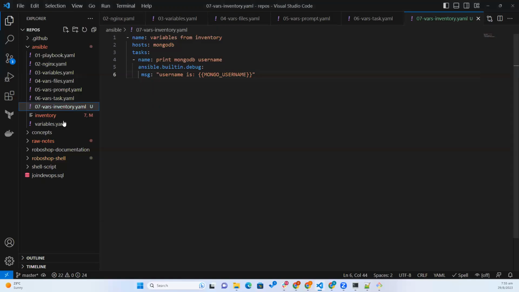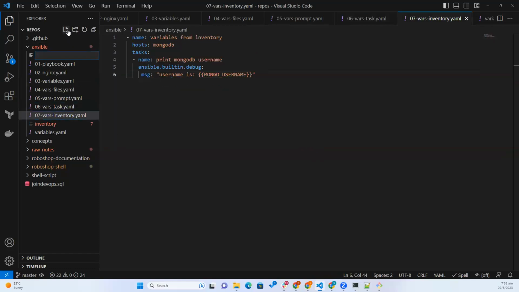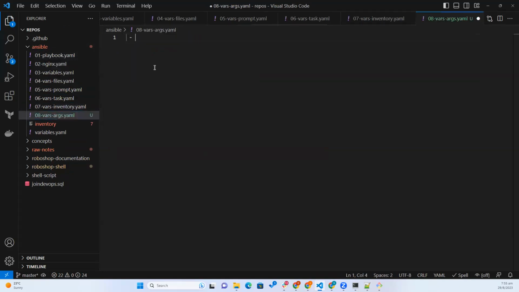And then finally, another thing, vars from inventory is done. Finally, command line. Vars from command line. Generally, we call it as args. Name, variables from command line. And then hosts. Let us give generally localhost. Why I'm showing you like this, localhost also, because Ansible can manage itself. And then tasks.